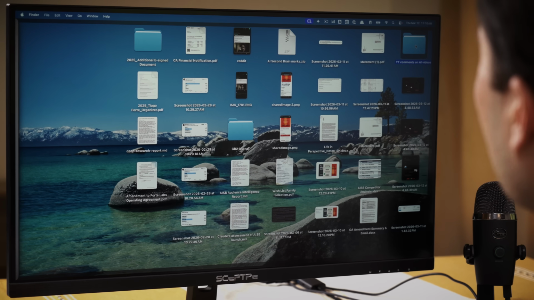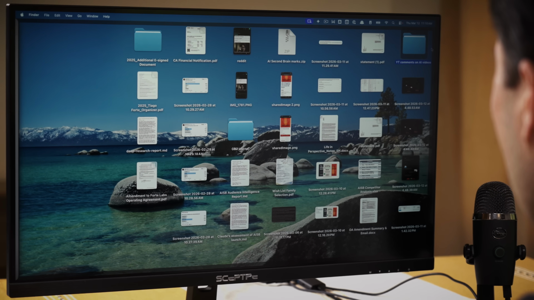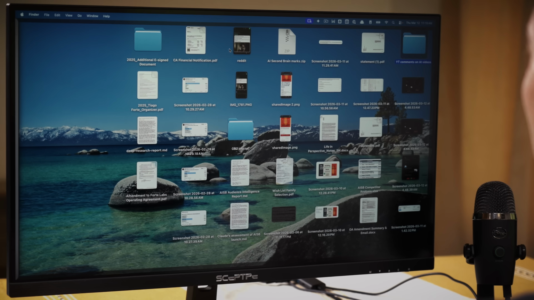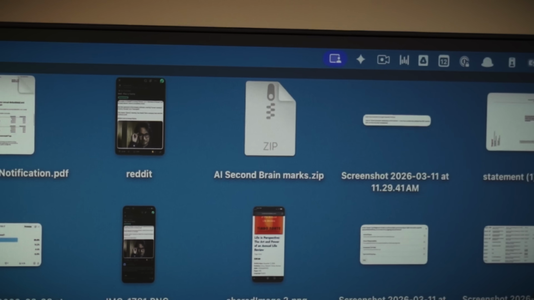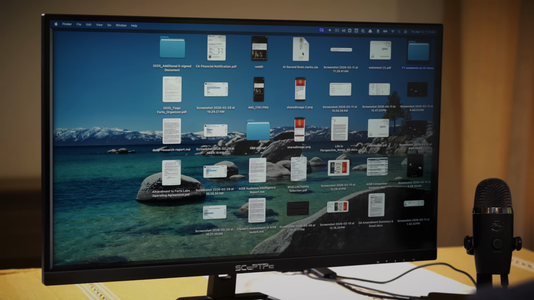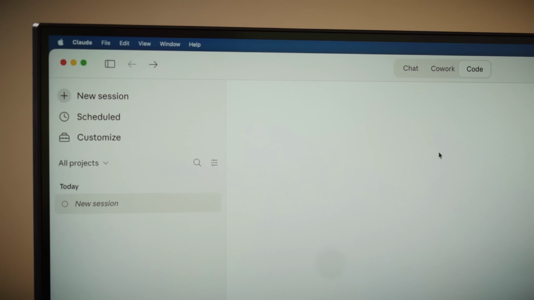What you see here on my computer desktop is sort of a random collection of things that have piled up over the last 2 weeks. We have everything from screenshots from websites to PDFs to markdown files, Excel spreadsheets, financial statements, to even a compressed zip file. This is a really wide range of content that has to do with many different aspects of both my work and life. I've gone ahead and opened up the Claude app.